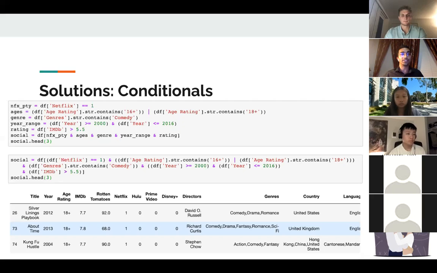So we could have an ages series that combines these criteria together. And then we have genres, because we want the genre to be just comedy. And then we have the year range as well. Note that we wanted the movies to be between 2000 and 2016, inclusive, so we would end up using the greater than or equal to and less than or equal to there. And the rating should be greater than 5.5.